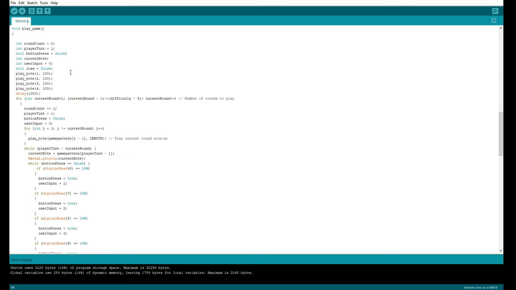Play game is where things get a little complicated. We set our round count to 0 because we haven't completed a round yet. Player turn is going to be set to 1 because when the game starts, you'll be on your first button press. And button press is going to be set to false, since we'll have not pushed any buttons yet. We also have a current note variable, which will store what the current note being checked against is, a user input, which will store what button the user pushed so we can compare the two together, and whether or not they lost.